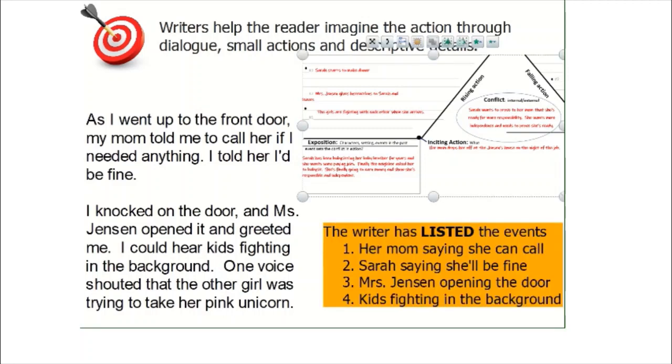The writer here has listed the events. Her mom saying she can call her if she needs to, Sarah saying she'll be fine, Mrs. Jensen opening the door, and the kids fighting in the background. But I don't hear any of the actual words or the dialogue. So when you say my mom told me to call her, I want to hear what the mom actually says.